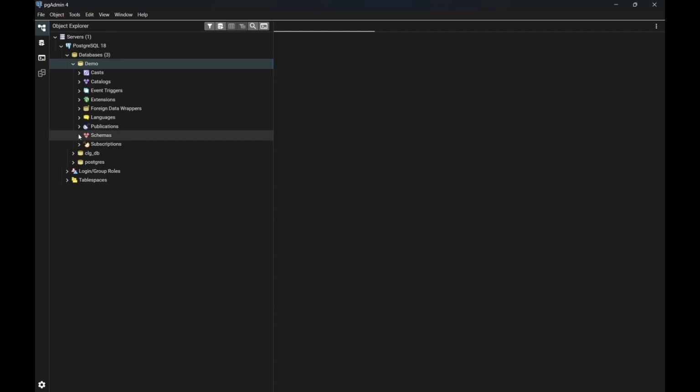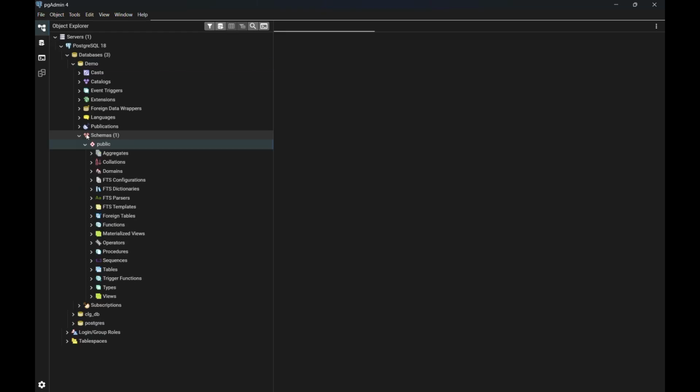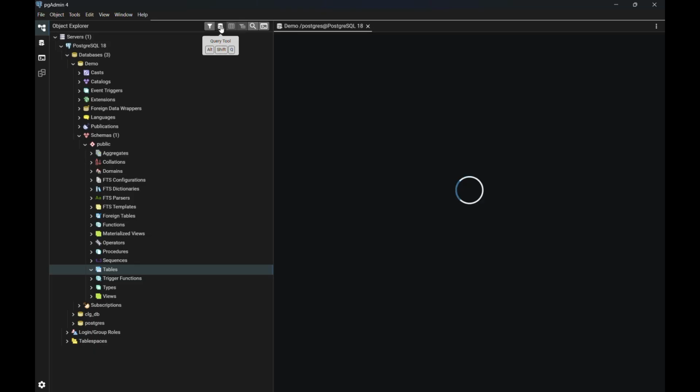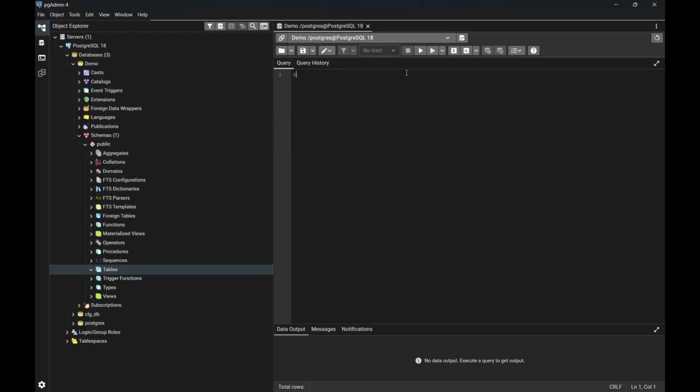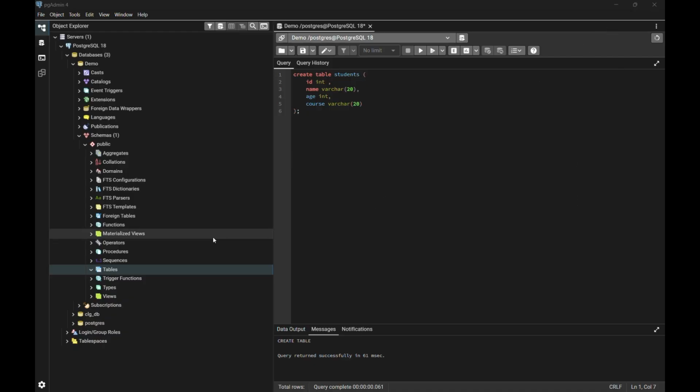Now for creating the tables, I'm going to use the SQL query tool. That is where we write the SQL commands. Click on the query tool, and here you can see I've written the code to create a table named student with ID, name, age and course. I'm going to click on the execute button. You can see that our query is successfully executed.